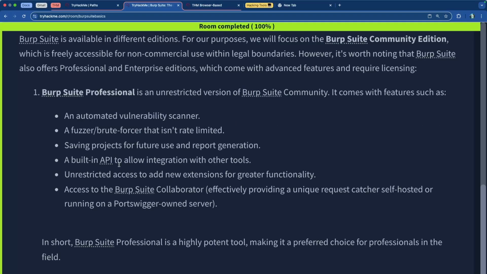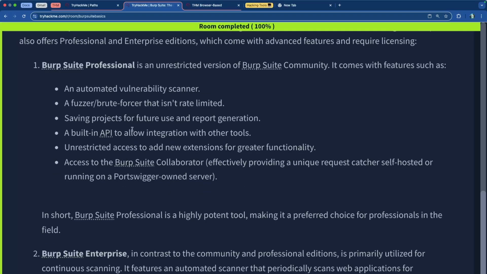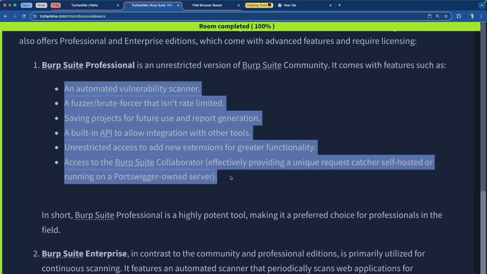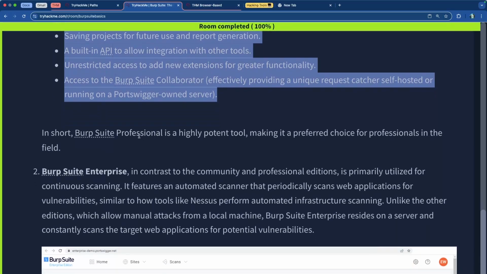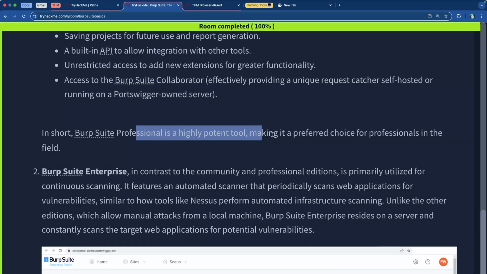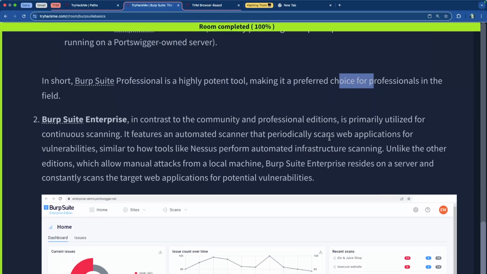There are several versions of Burp Suite. So there's the professional version, which is the unrestricted version of it, and it has all of these features. I'm not going to go into great detail. You can definitely read through them if you want, or you can go through the PortSwigger website and read more about Burp Suite. In short, the professional version is the highly potent tool, making it a preferred choice for professionals in the field.